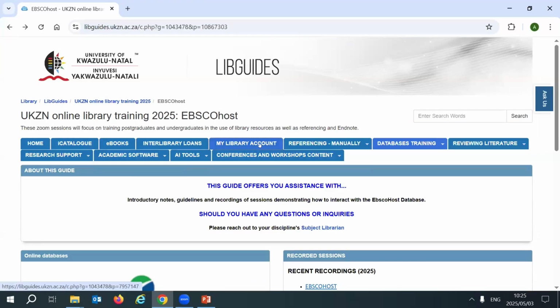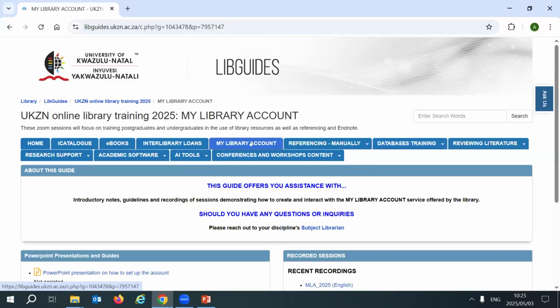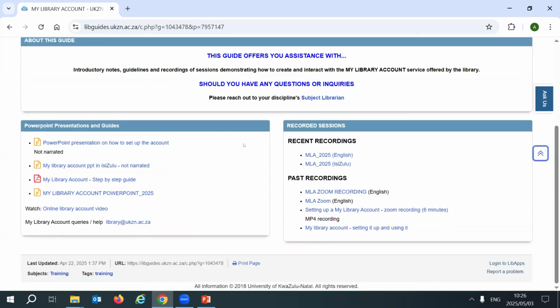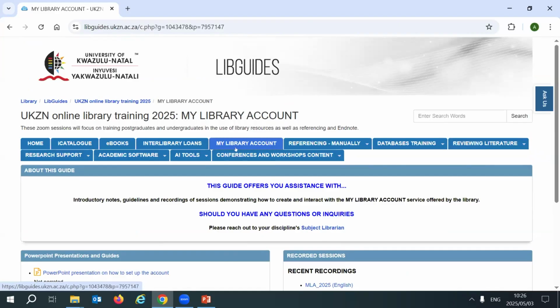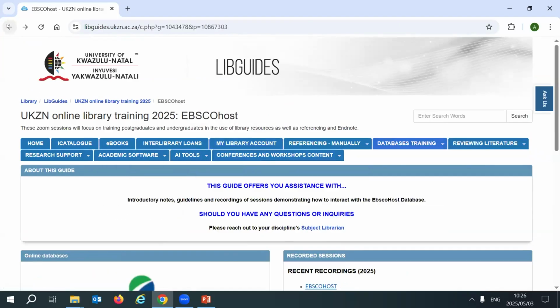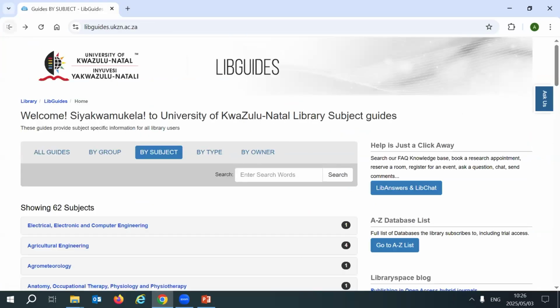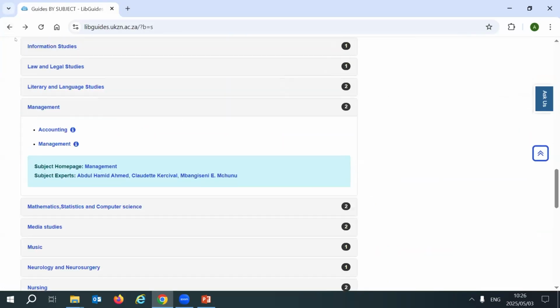My library account is important. So my library account is going to allow you to renew your books without coming into the library, and will also allow you to request books and articles that are available on another campus. So for example, if you are based in Westville and there's a book that's in Pietermaritzburg and you want it at Westville, you'll use your library account to request this, and you can pick up the book at Westville and return it at Westville. So this works with all the other campus libraries as well. Okay, so that was library training guides.